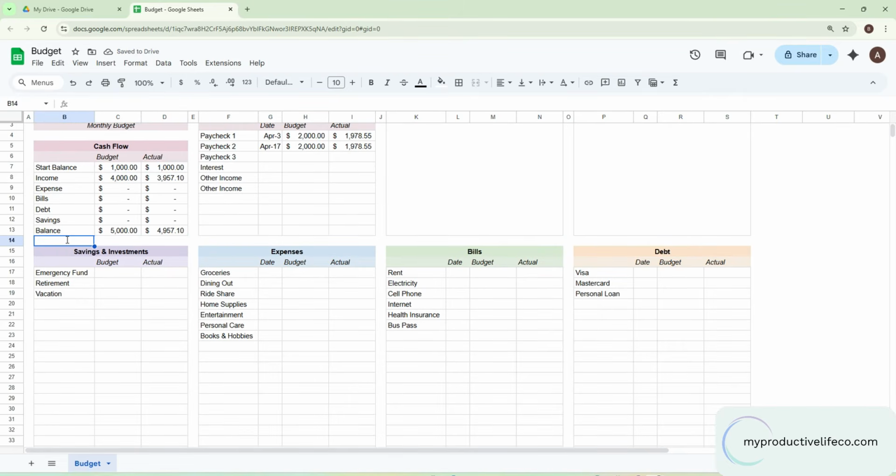In row 14, I will enter the total amount spent. This will be used to create two donut charts. One for budget and one for actual. Later, I will hide this information by making the text white.